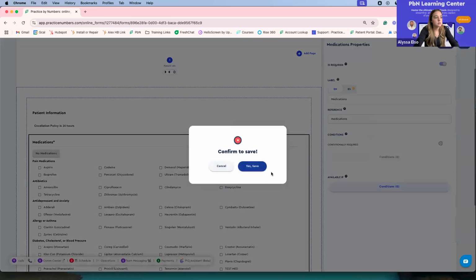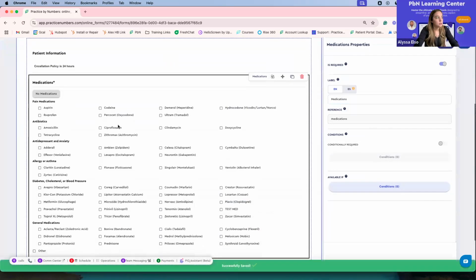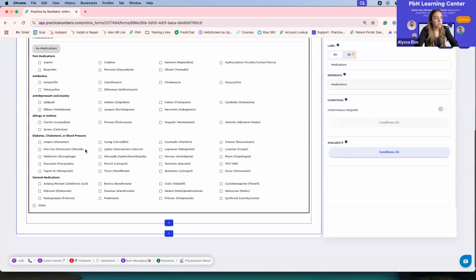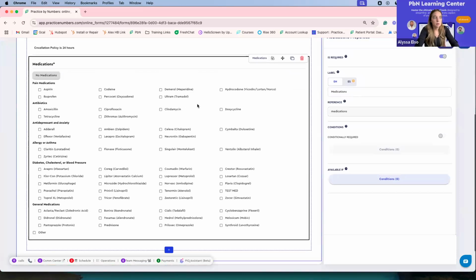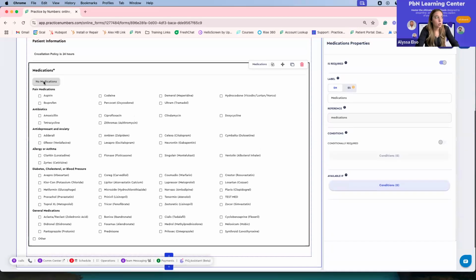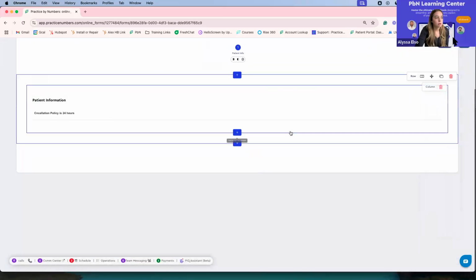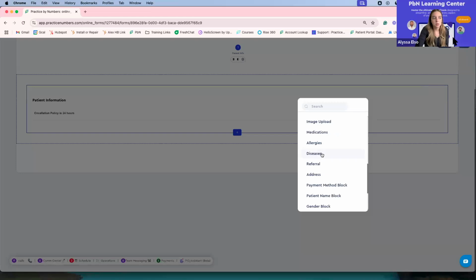So once I've named it and saved it, you see all of these options automatically come in. Now these come from our lists. And the purpose of the lists is so that if they're selected and you have them properly mapped to your practice management software, the patient's chart will be updated with any of the options that they select from this page. They can also click no medications and whatnot, but keeping it structured to this format would just help update those medical alerts. And similarly with allergies and diseases as well.